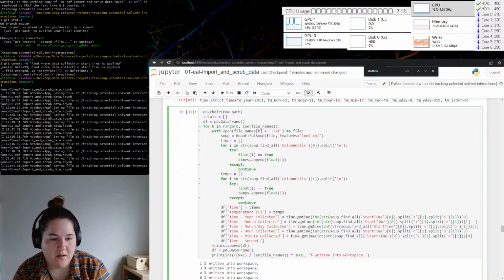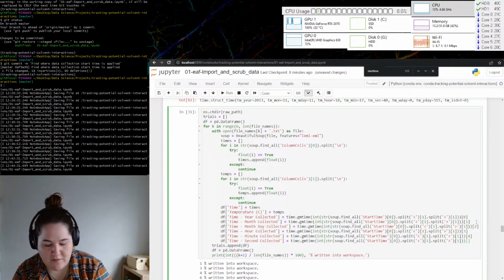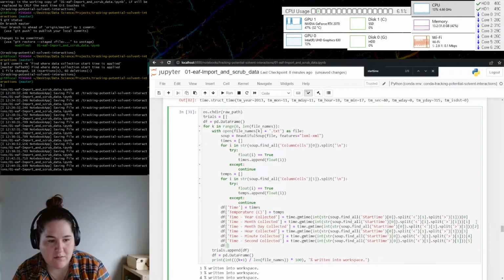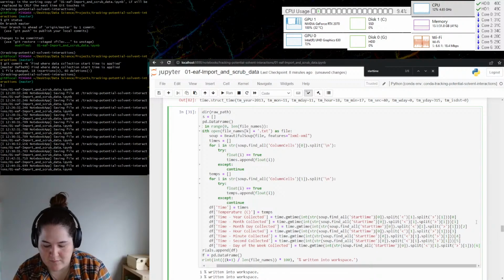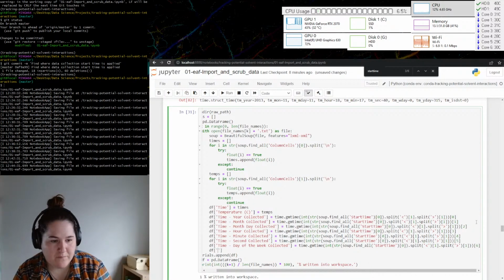Then we can get our second collected. It's going to be our sixth variable. Time, day of the week collected. This is 6. Time, day of the year collected.